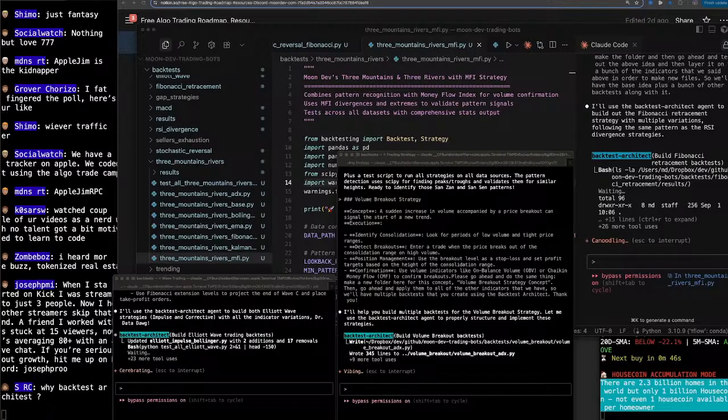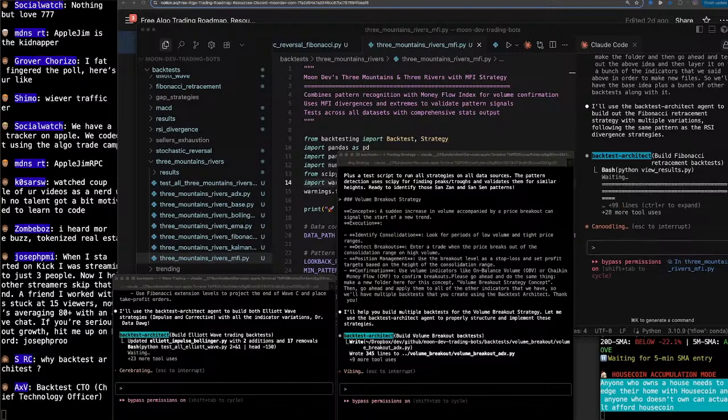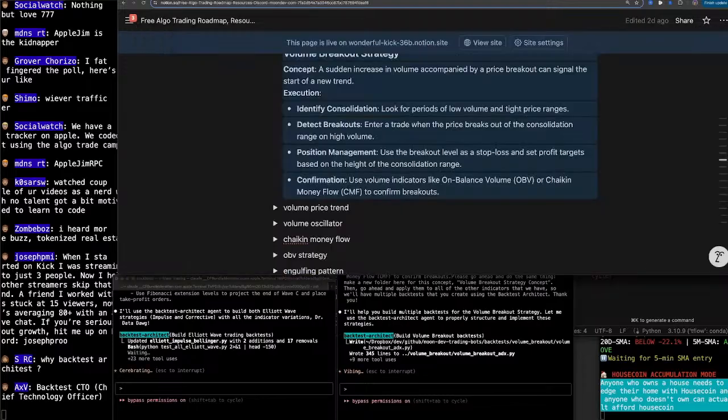So Opus is a little slower, but she gives me good results. So I'm gonna let her do her thing while we just wait. Story of my life, waiting for the AI to be done. Let's go ahead and look at some things. Backtest CTO, Chief Technology Officer. That's essentially what she is.